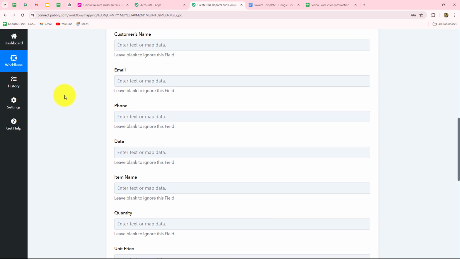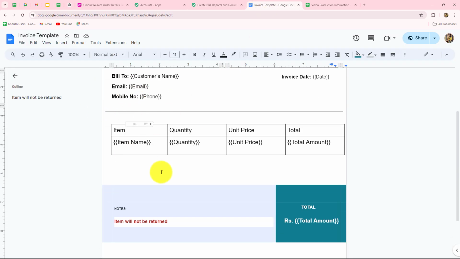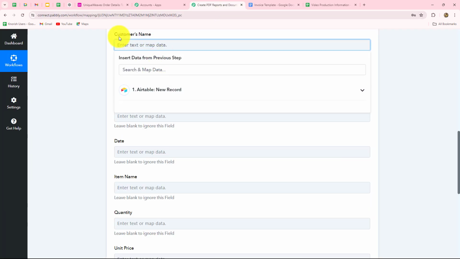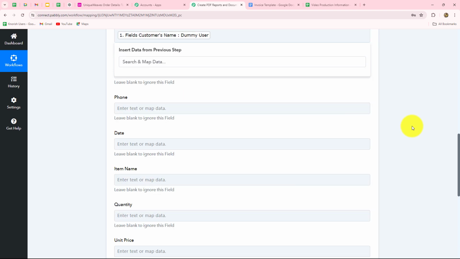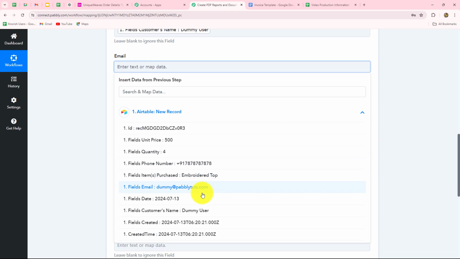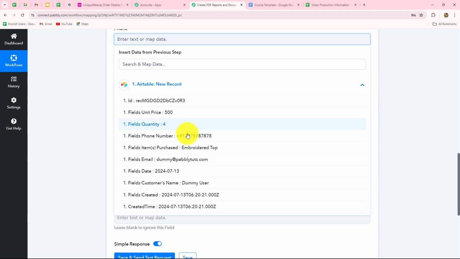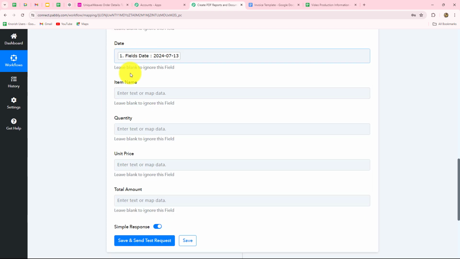Okay. Now the next is customer's name, email, phone number. All these fields are the same which we have in our invoice template in two curly braces. So these details are automatically going to be replaced when we will map them. So what we will do, we will simply enter all these details one by one. Let's start with the name. Here we have the name of the customer, dummy user. Here we have the email address of this same customer. Then we have the phone number as well. Here we have the date on which we are creating this record. Here we have mapped the date.